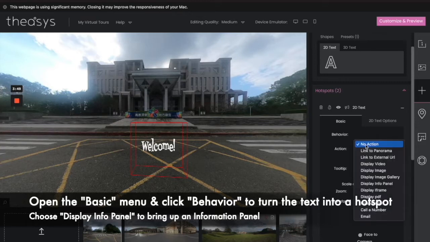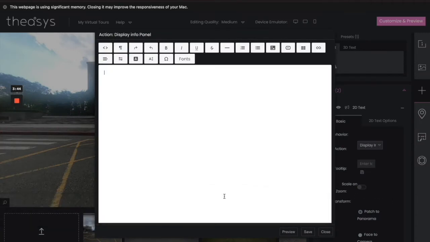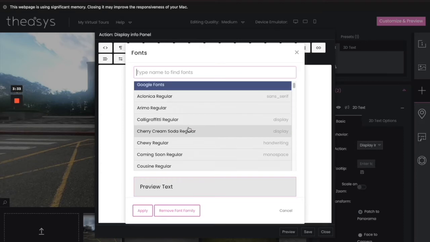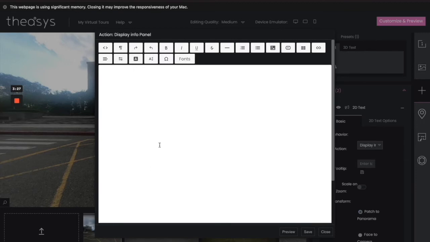Behavior, the action, we're going to be linking this to an info panel. Your info panel will look like that. Now the info panel is fully editable. You can make lots and lots of different changes. Let's start with a font that I like. Let's go ahead and do cherry cream soda. Oh, that looks nice. Okay, we'll apply that font and then say welcome to NCNU.